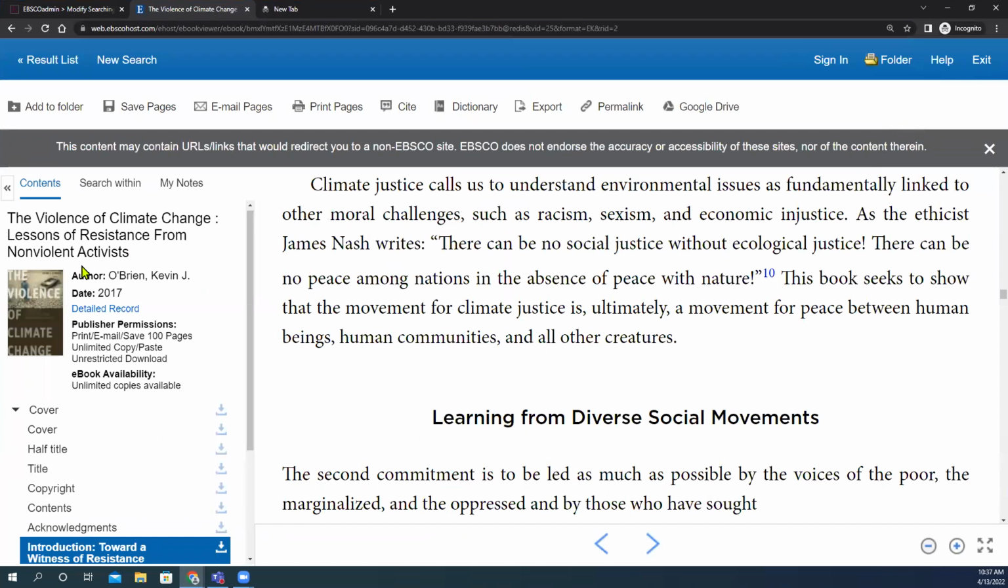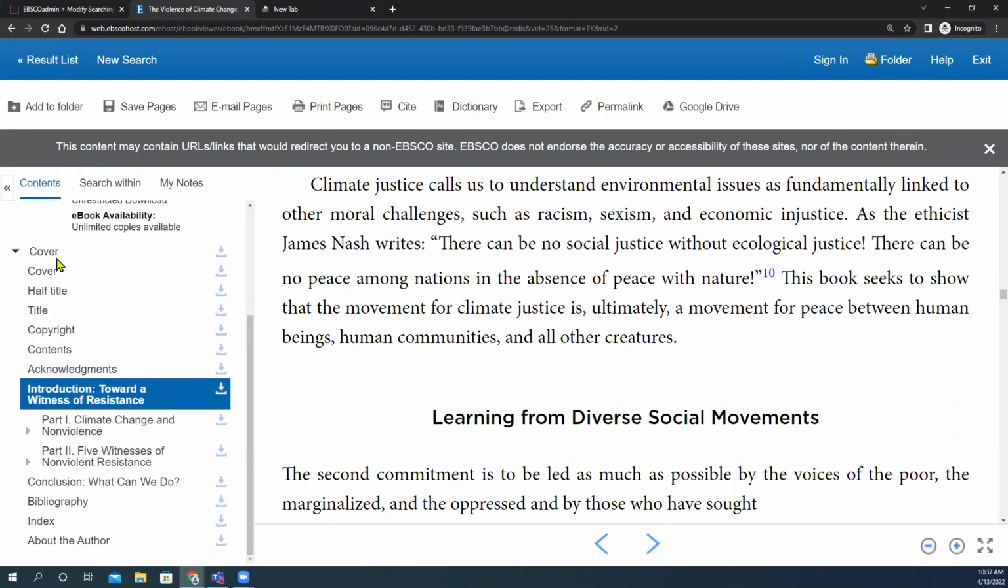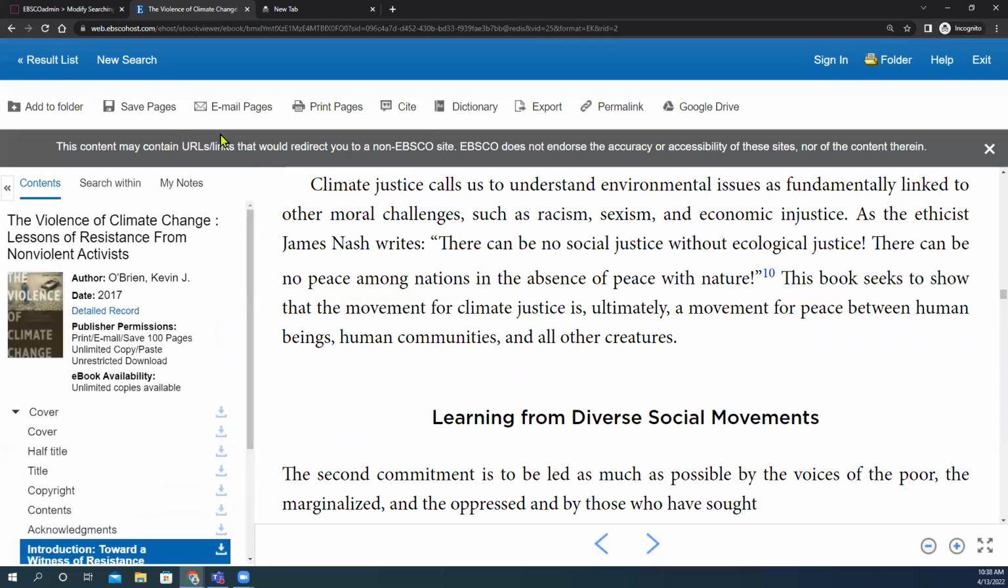Notice here that our table of contents is a little bit more dynamic over on the left. We're viewing the table of contents. We can see all of the chapters. Next to each, there is a download icon, which allows you to download a chapter of content at a time. You do have opportunities to print, email, and save pages from the ebook.